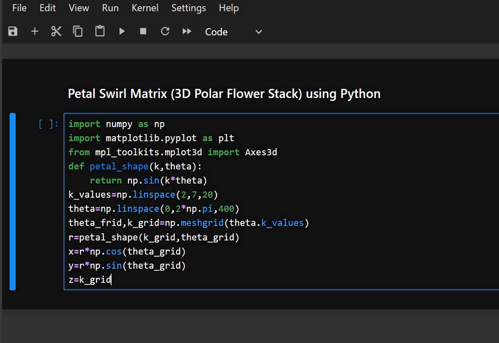So here x and y convert the polar coordinates r and theta to Cartesian coordinates, which is x equals r cos theta and y equals r sin theta, and z sets the z coordinate to the k values, so each petal is positioned at a different height based on k. And now we'll create the 3D plot.